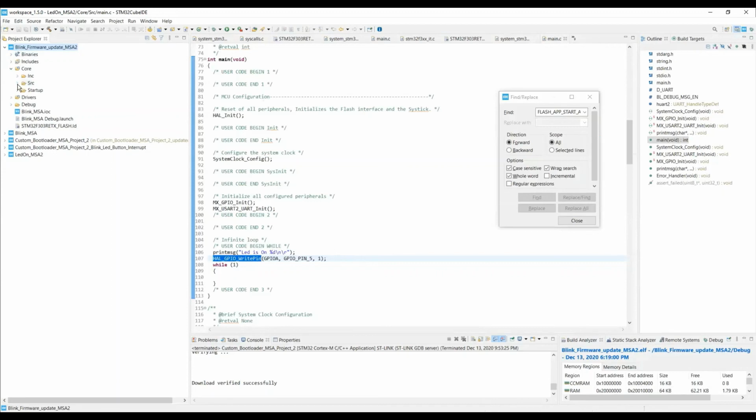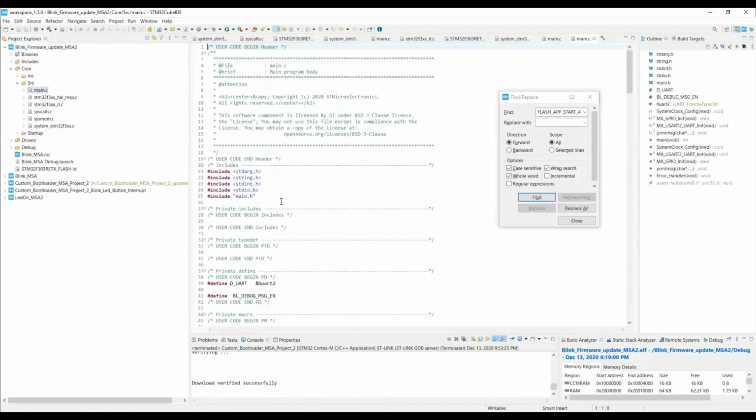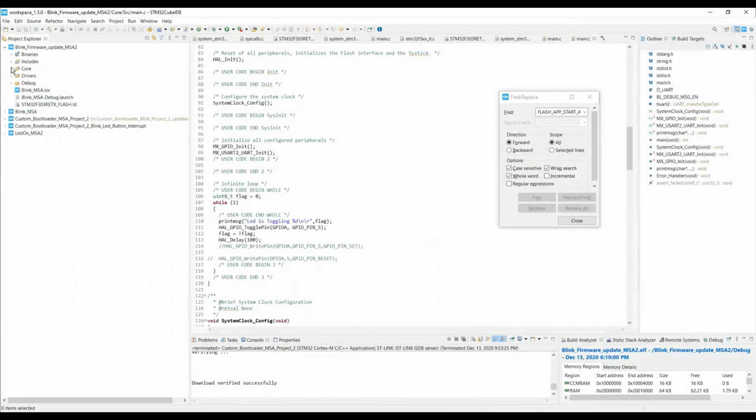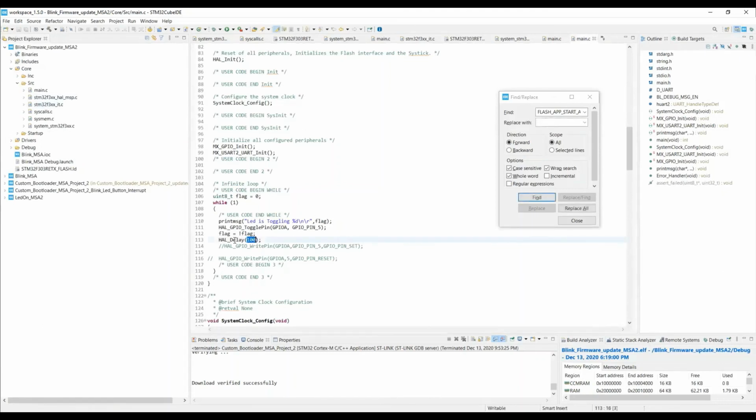The code implementation and the changes are similar, but the only difference is in the HAL GPIO toggle, we reduce the delay. That's it. The delay will be 100 milliseconds, so for every 100 milliseconds it will toggle. You just reduce the HAL delay. HAL delay is an API given by ST itself. It uses a SysTick timer in order to generate that delay.